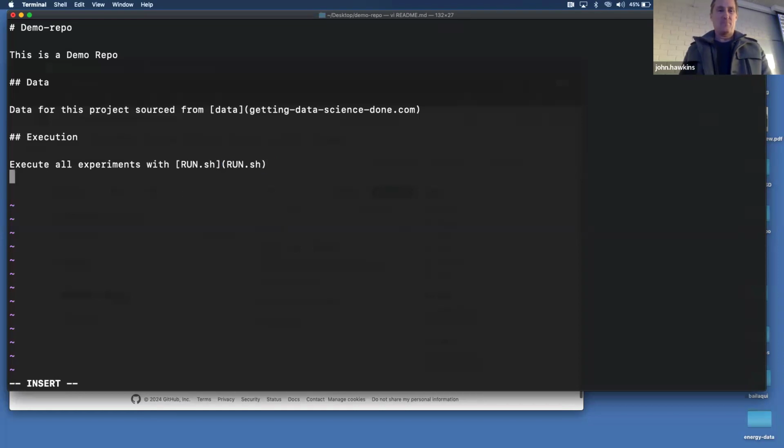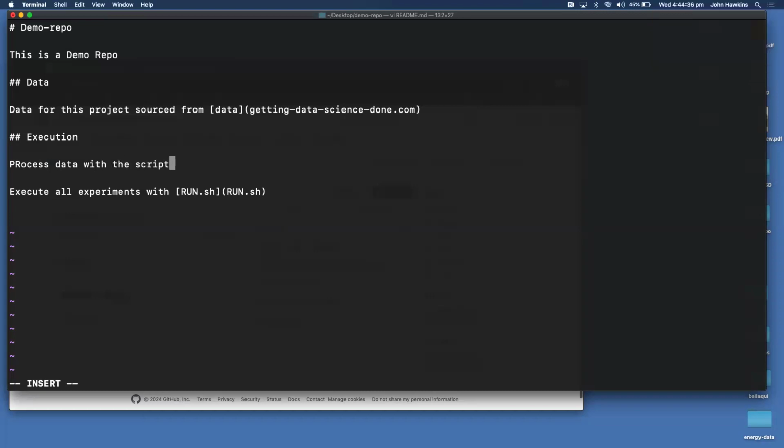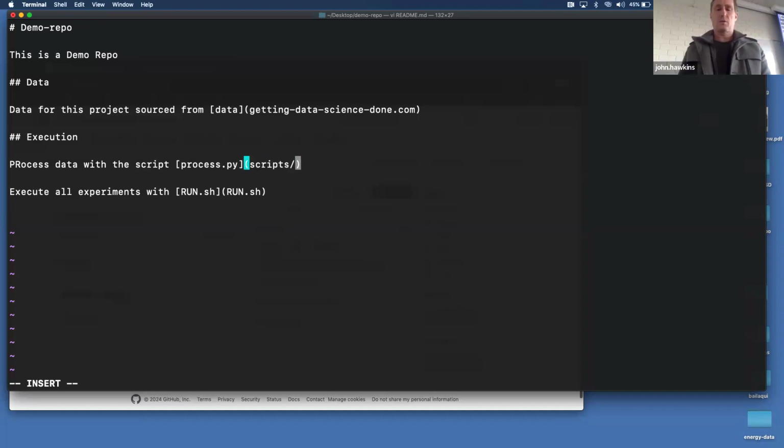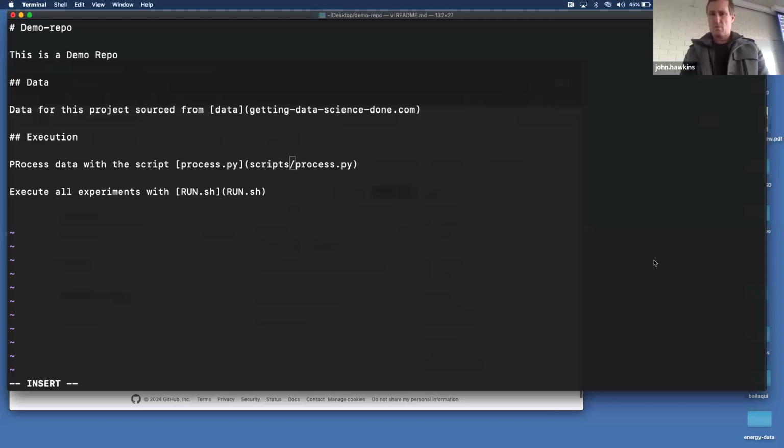So back to my repo. So I might say something like, I could also say process data. Another link here.